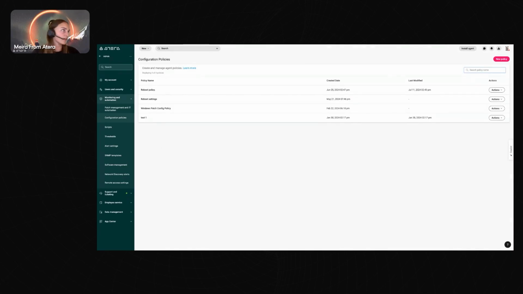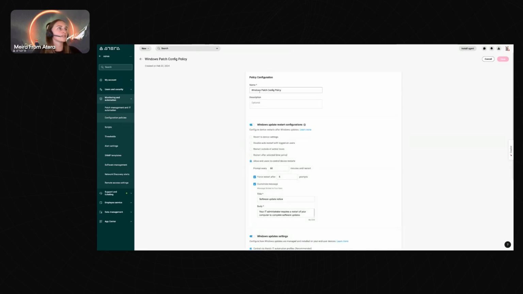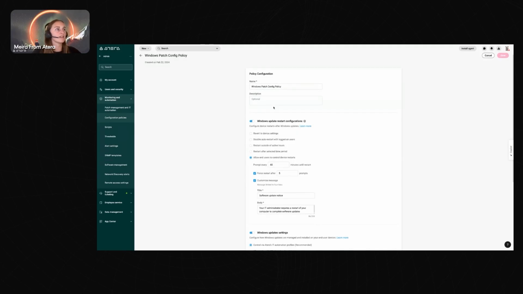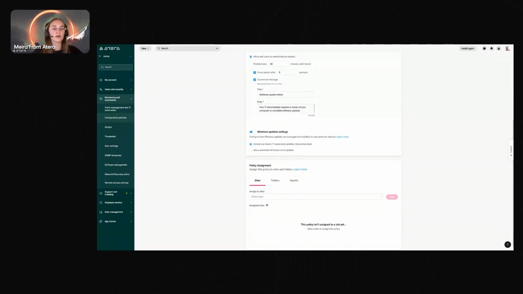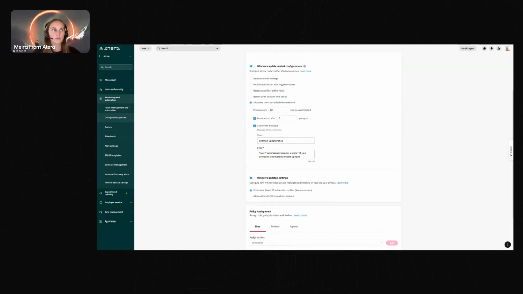So for any Windows devices, this works. And I'm sure it will be coming for other devices soon enough. So let's look at our configuration policies. If I click into one of these that are already here, you'll be able to see we have a name, a description if needed, and then here we have all of our options on how we can adjust the settings as best as we want.